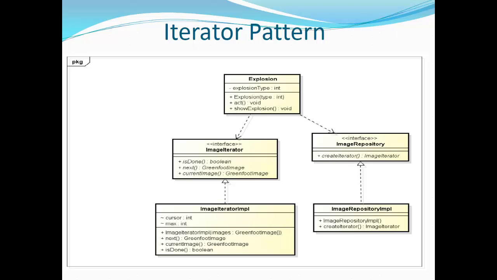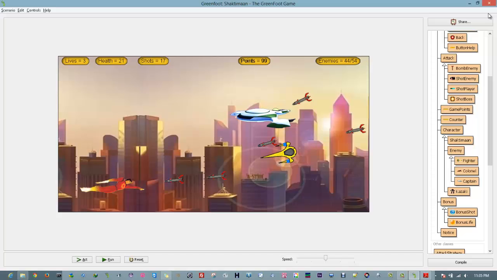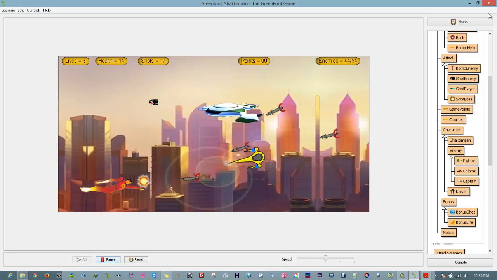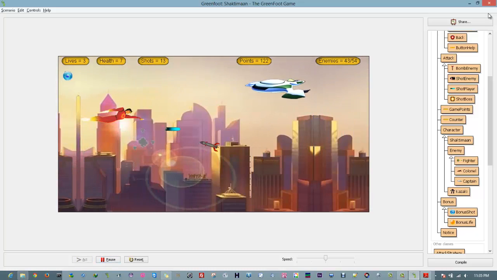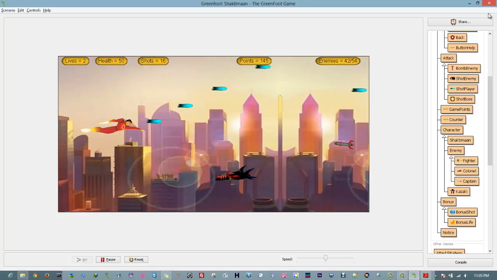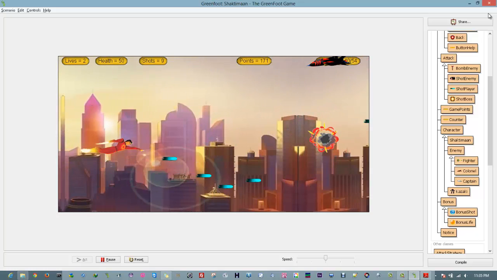Moving on to the next pattern that is implemented. Here we have the state pattern, implemented by Chanisha. Now I would like to mention here that the shots that the game hero, Shaktiman, possesses are limited. They are limited to a certain number, and as we use them, they will start decreasing. Let's move further with the game. As you see, the shots are decreasing as I fire them.